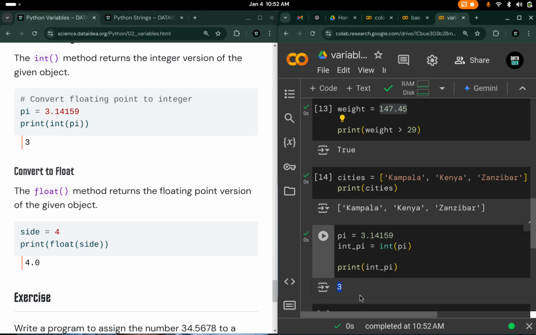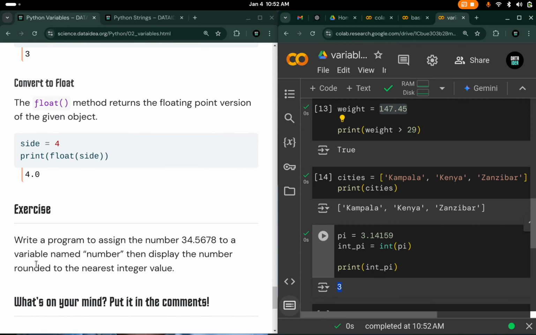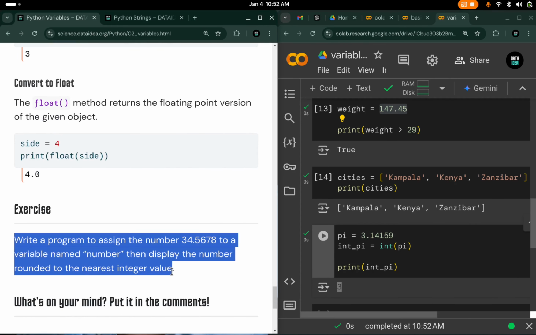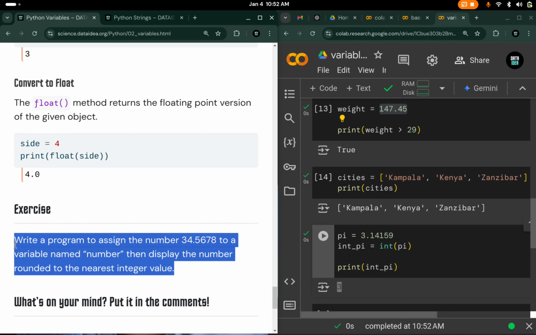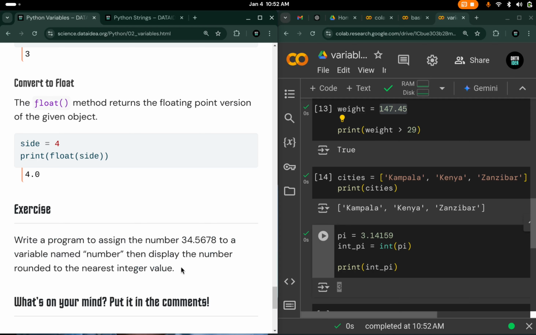It's very simple. Now here I have a little exercise, and I wanted to skip it, but if you want, you can note it down and do it in your free time. It's saying write a program to assign the number 34.5678 to a variable named number, and then display the number rounded to the nearest integer value. We'll come back to this question when we are looking at numbers and number methods. If you want, you can do it, but for now you can press skip.